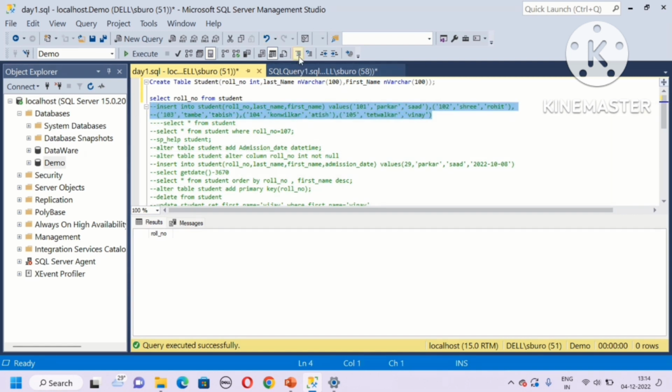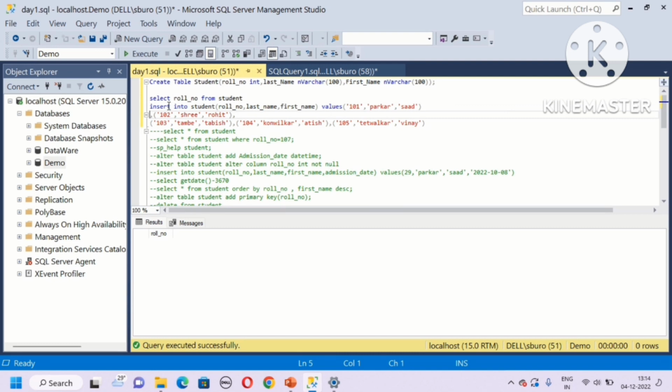Now I want to insert the values. So to insert the values, we have a syntax: insert into table name, then in bracket column names separated by comma, then values, and then in bracket I will put the values for that specific column. Okay, so here I have given 101, then the values. Okay, let me execute.